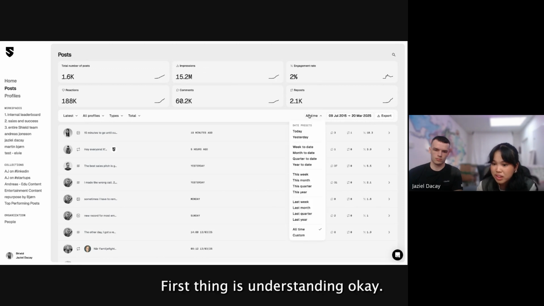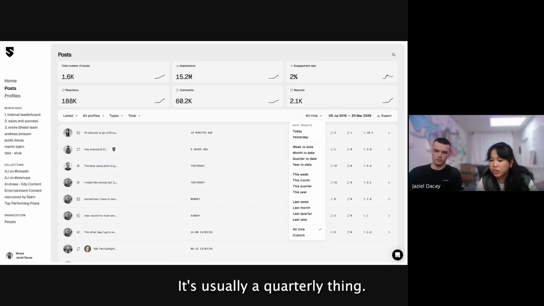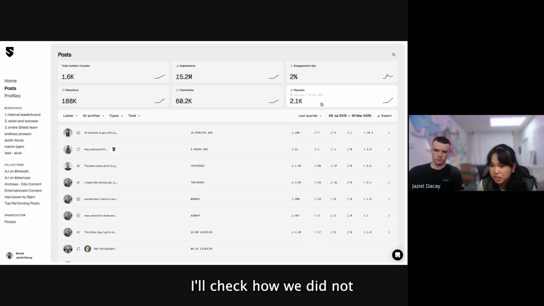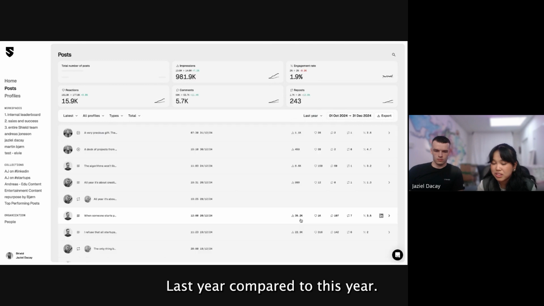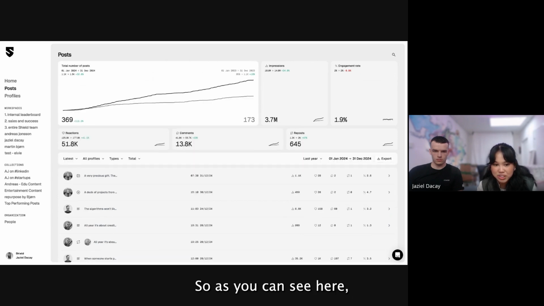First thing is understanding what we are going to compare ourselves to. It's usually a quarterly thing, but just so we have a broader understanding, I'll check how we did last year compared to this year. Obviously, this year isn't done yet, but I feel like we've already been slacking. So as you can see here, the darker line, oh, hold up, we're doing way better last year.